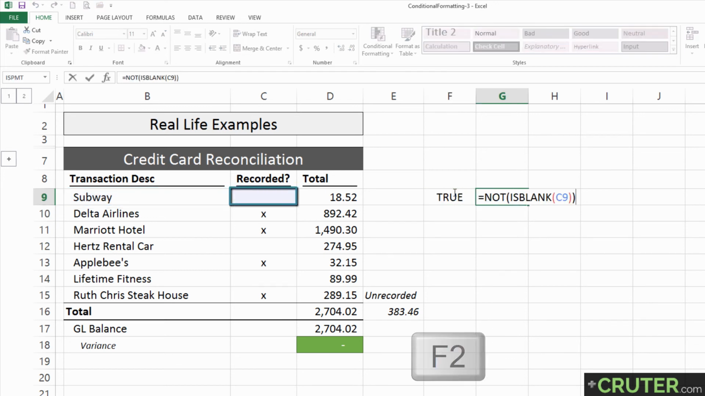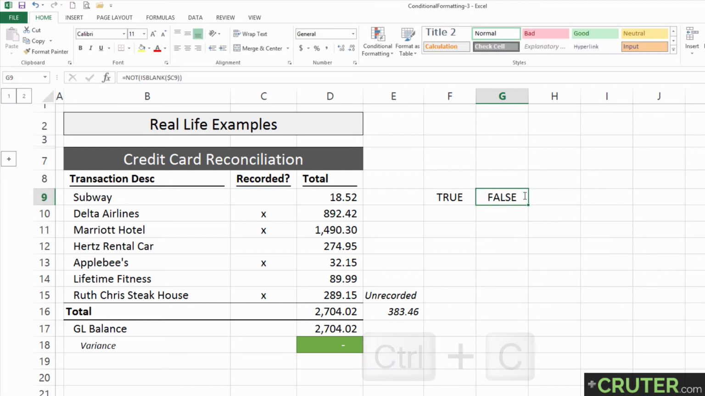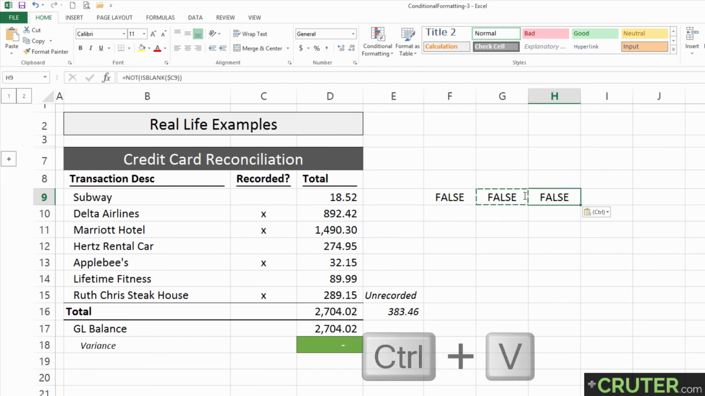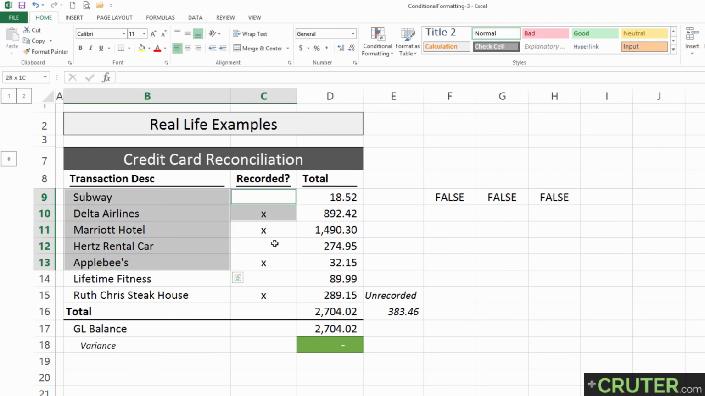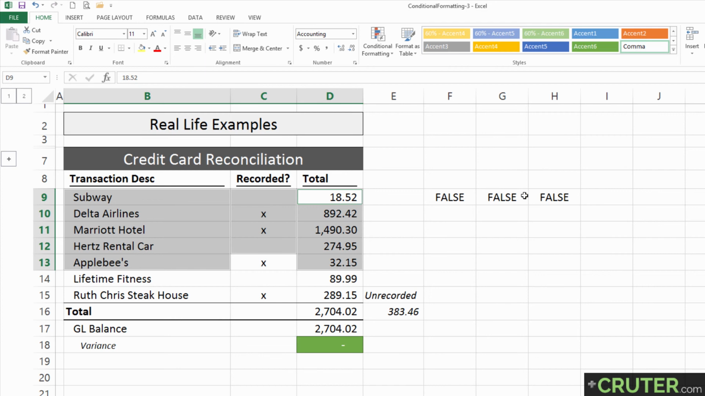So what we need to do is lock it on this column. That column needs to be locked, but obviously we don't want to lock the row because we want to check out what's going on for Delta, Marriott Hotel, and the rest. So I'm going to lock this up, press F4 three times and hit enter. Then I'm going to copy it to the left one, copy it to the right one. I did that because these three cells represent these three columns. So when these are all false, that means these three cells will not get the formatting.